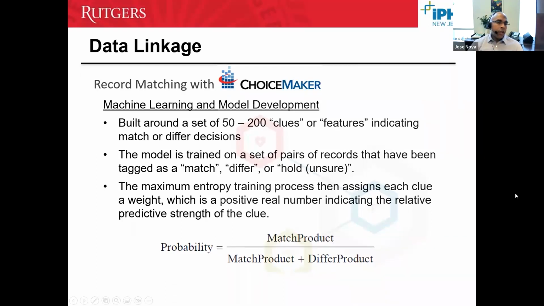So the model goes through a training process where it looks at a set of pair records that have been tagged as match, differ, or hold. So there is a human component to this where we train the data. Sets of pairs are pulled out, and members of our team will look at a subset of records and make decisions on that. Based on the decisions we make, whether or not they match, that goes back into the ChoiceMaker tools, and essentially it will learn from this and try to replicate it with the rest of the data set.